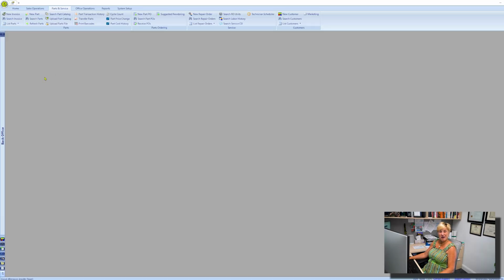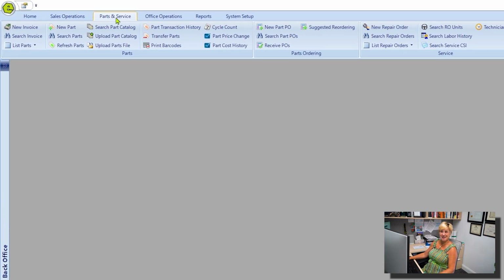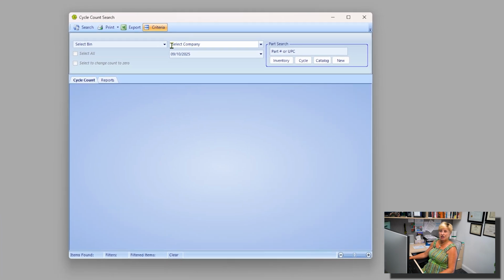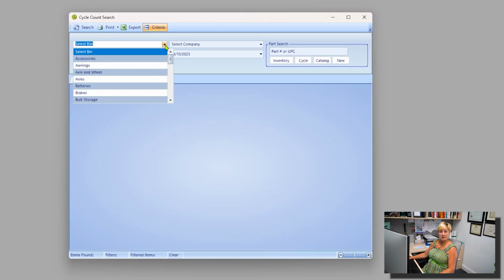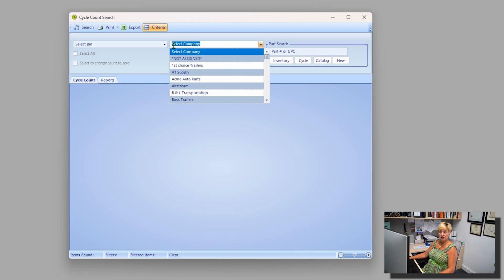Thank you so much for joining me today, where we will be going through some miscellaneous processes in EverLogic. The first one, we're going to go into how to change your cycle count to 0. So we're going to the Parts and Service tab, and then we're going to the Cycle Count option. Here you can either select a bin or a company to make this change.